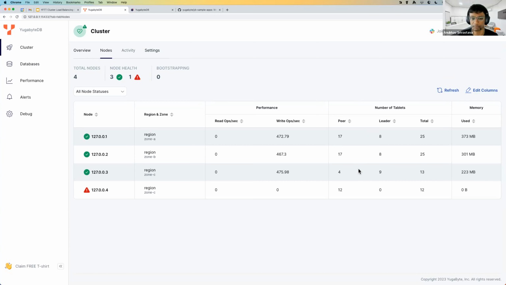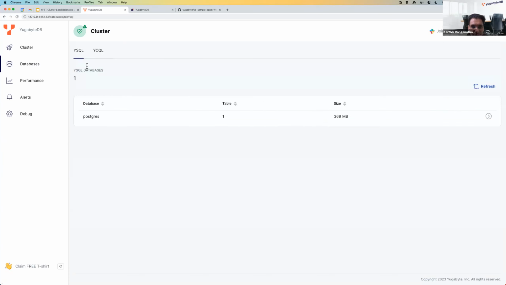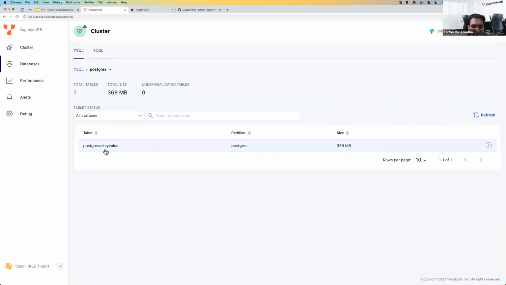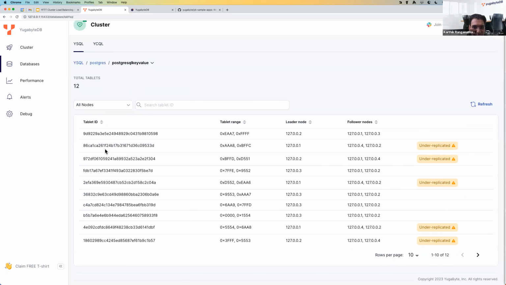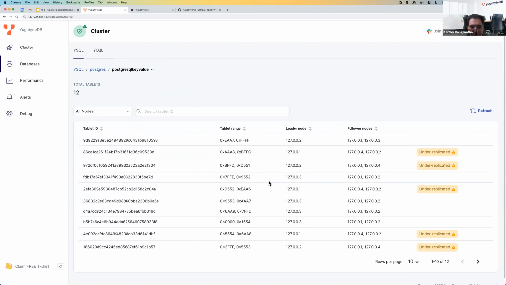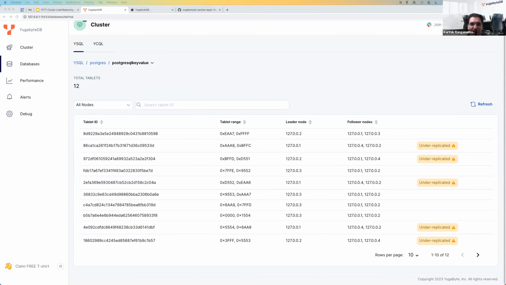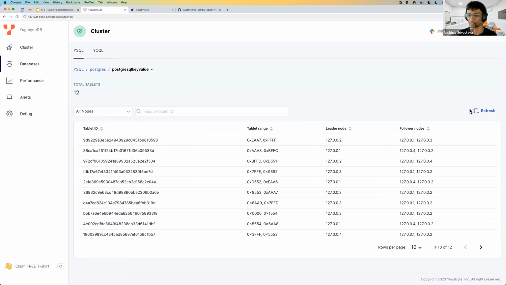Maybe one thing to look at is, can we go to the databases, into the Postgres database, and look at which exact tablets are under replicated, and if we start the node, can we see that these tablets auto re-replicate themselves? Yes, we can. Okay, this is because the tablets already had the data, so it didn't have to do any bootstrapping. It can quickly join and catch up on the leftover writes. Is that right? Yep, that's correct.